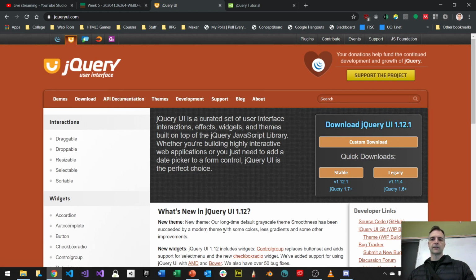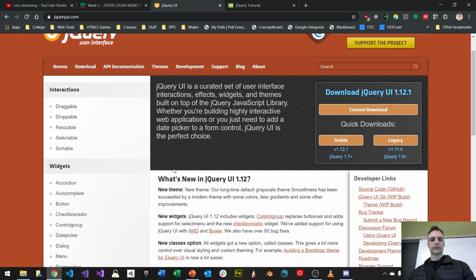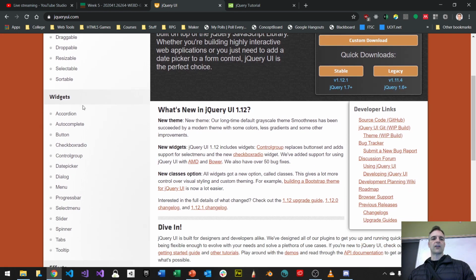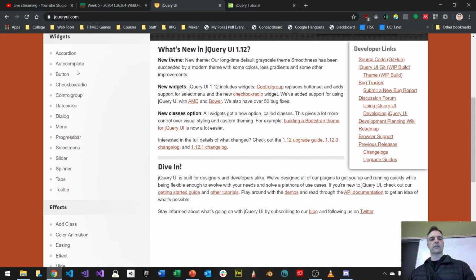jQuery UI has not been updated for a long time. But basically it has all these widgets: accordions, autocomplete, buttons, and so on, date pickers. There's a bunch of out-of-the-box UI elements that you can download and install with jQuery. But guess what? So does Bootstrap. So does Flat Design and so on, right? There's a bunch of other things that have the same things. And at the end of the day, I don't think that you need a lot of this stuff.